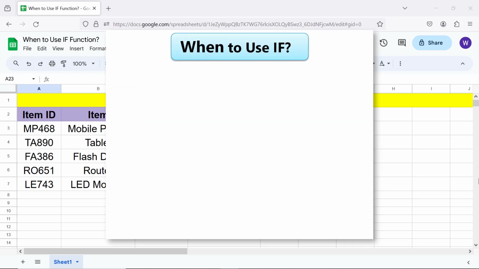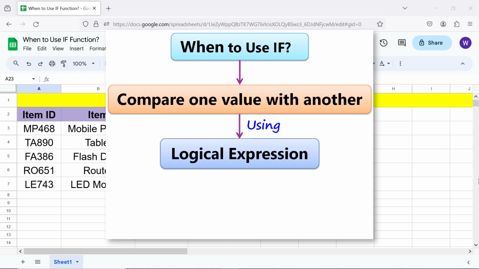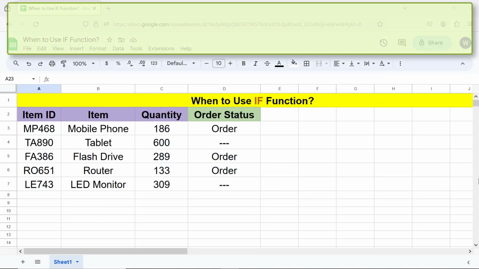When to use if. Use if when you want to compare one value with another, using a logical expression. A logical expression evaluates to either true or false. Syntax of the if function formula.